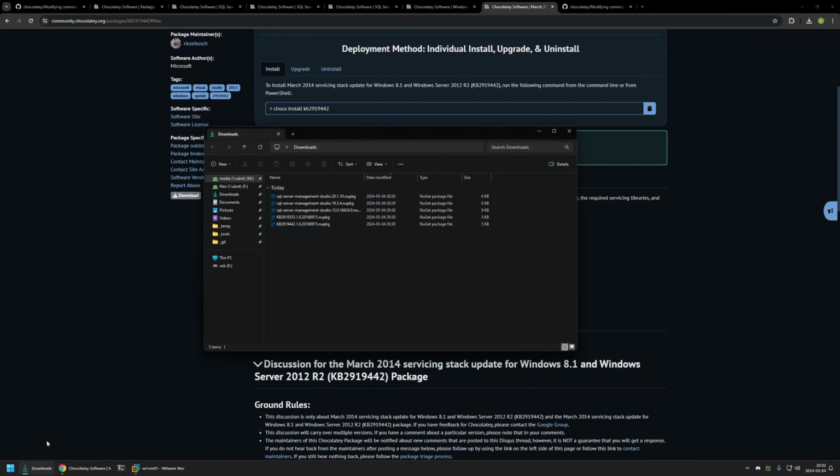And I will go to my downloads folder, and now here we can see that we have 3 software installation packages and also 2 dependencies. And for us to be able to install multiple instances of the same software using Chocolatey, we need to modify only the installation packages, and to achieve our goal we only need to modify the package name.